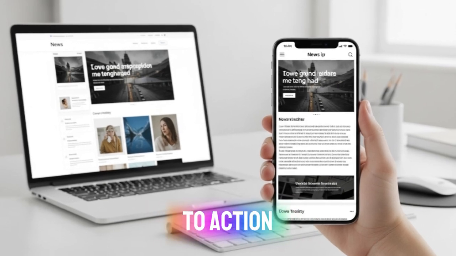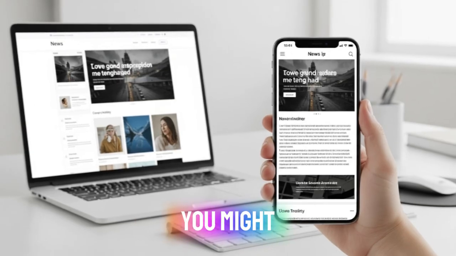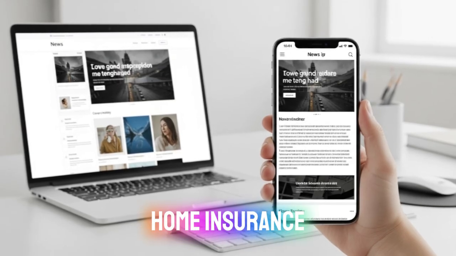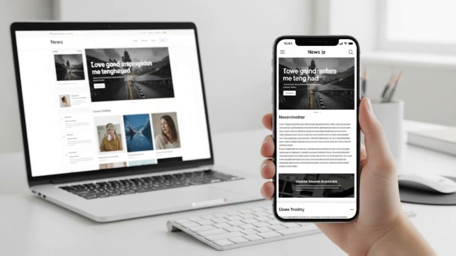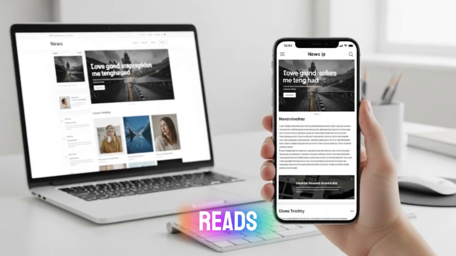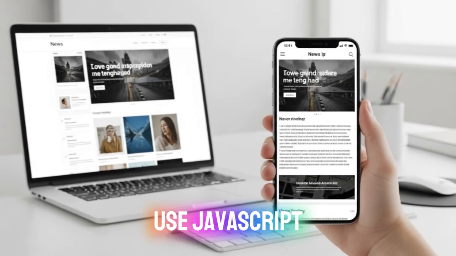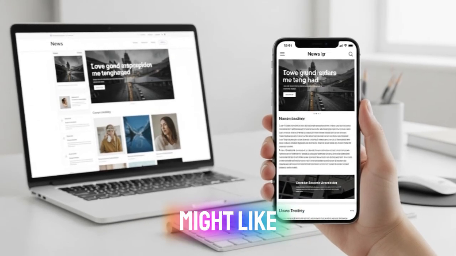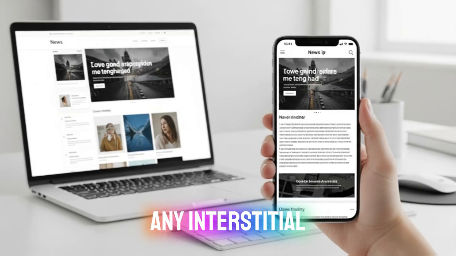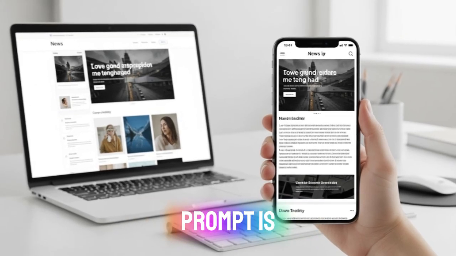Instead, we encourage them to explore content. So, include a call to action like internal links in your article text, e.g., "If you're enjoying these tips, you might also like our guide on saving money on home insurance," with a link to that other article. Or at the end, like "the story, check out related posts below for more interesting reads." Explicitly invite them to engage further. Some arbitrage sites even use JavaScript pop-ups or modals like "you might like this next," but use these carefully. Any interstitial must not violate AdSense policies or annoy users excessively. A gentle prompt is fine.